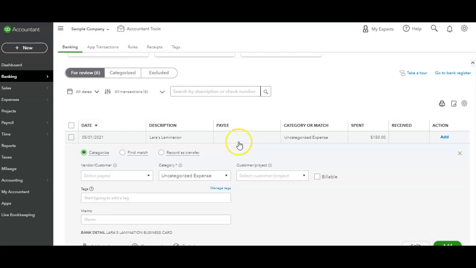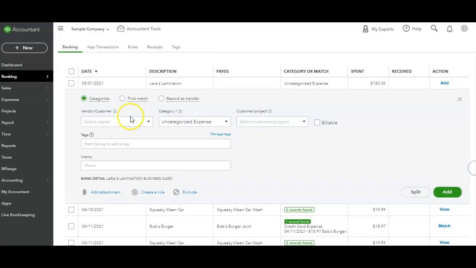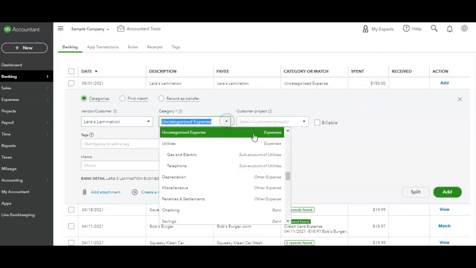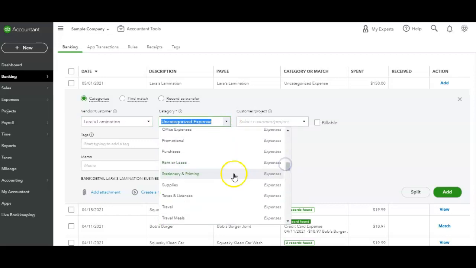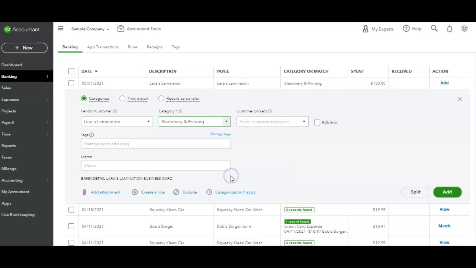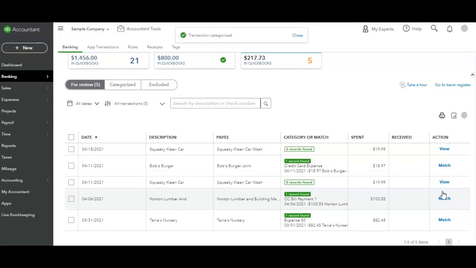Layers lamination. Now on this one, I'm going to scroll down just a little bit. Let's start typing it in. Oh, so this person is not already in our contact list. So I'm going to add her. And we spent $150. So let's look in our expense categories. Let's say this is stationery and printing. I like that. Okay, so again, I can enter in a memo here. If I find it helpful, I will go ahead and hit add.